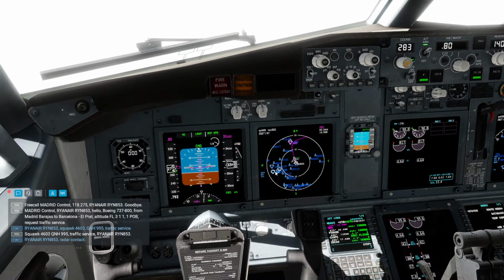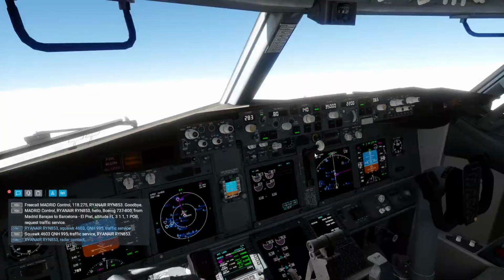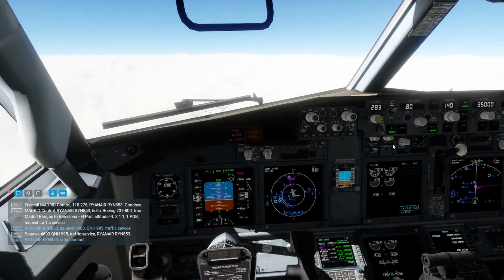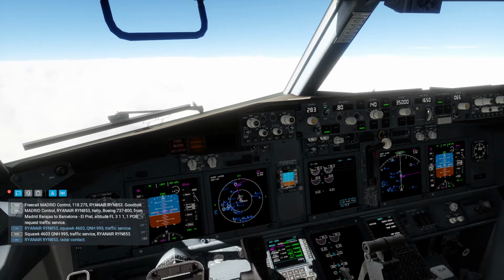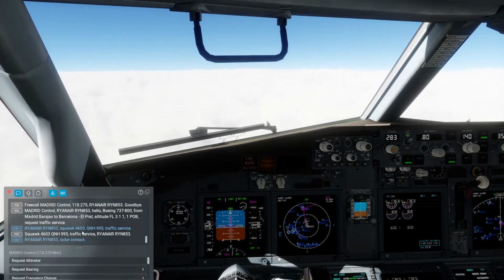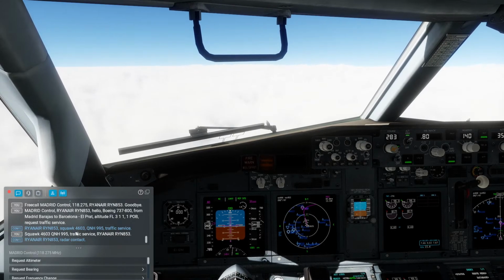Now our speed is dropping. I hope we're not stalling. Radar contact. No, I don't think we're stalling. Oh my goodness, this could be a Mayday air crash investigation. We're in the first flight. That would be so embarrassing.